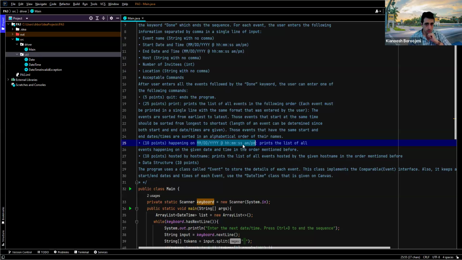So you need to compare the start and end date of all the events with this given date and time and find out which event will cover this time, between their start and end date and times. So that's a linear search. You can manage that.